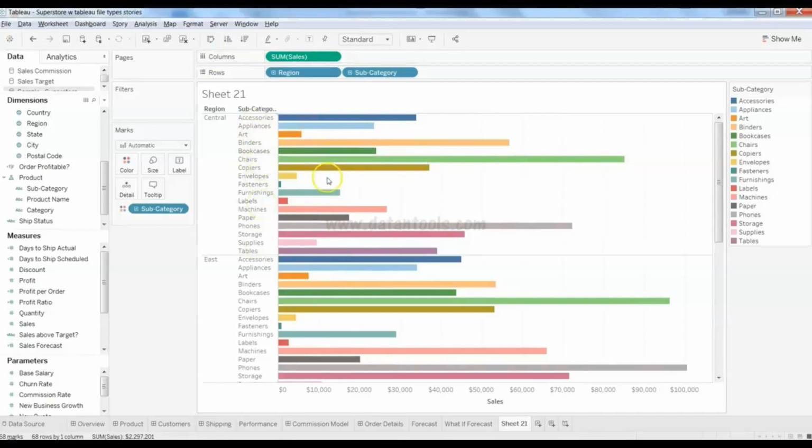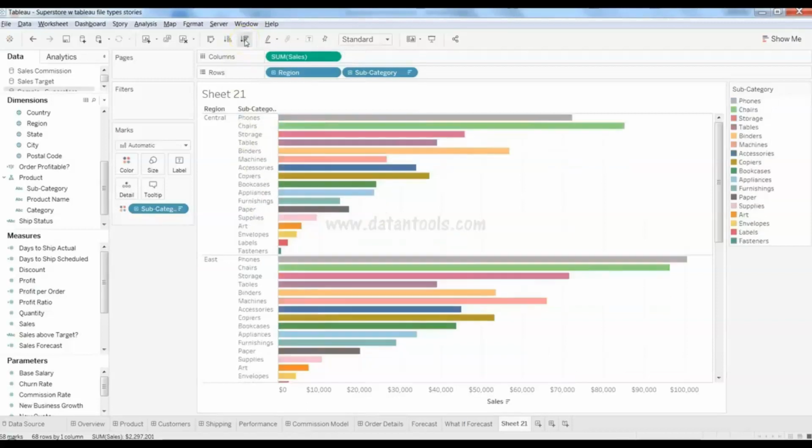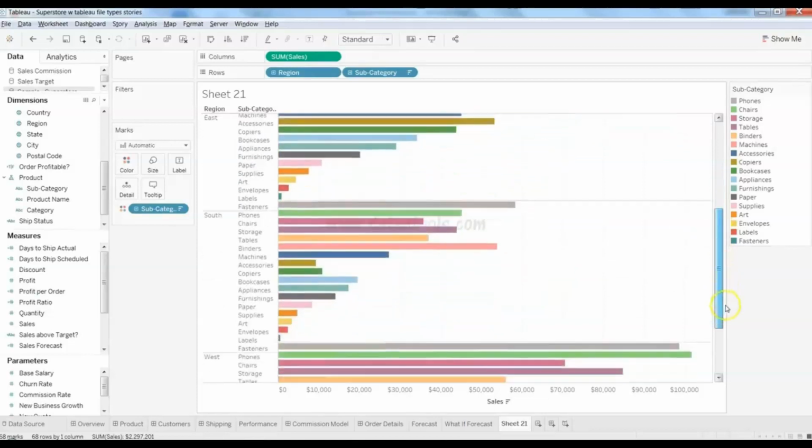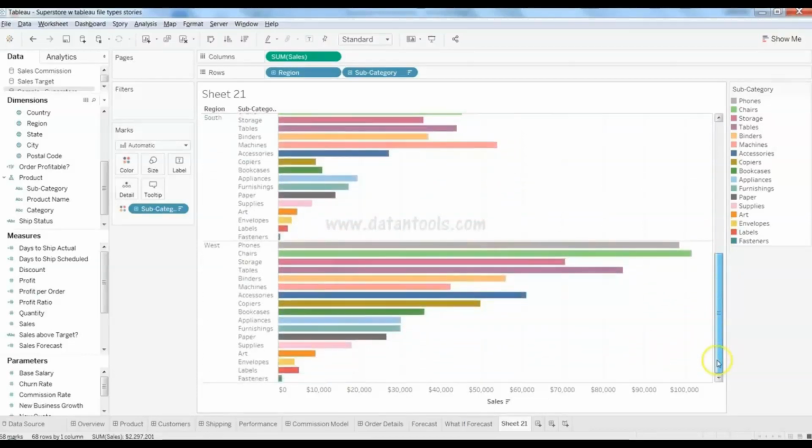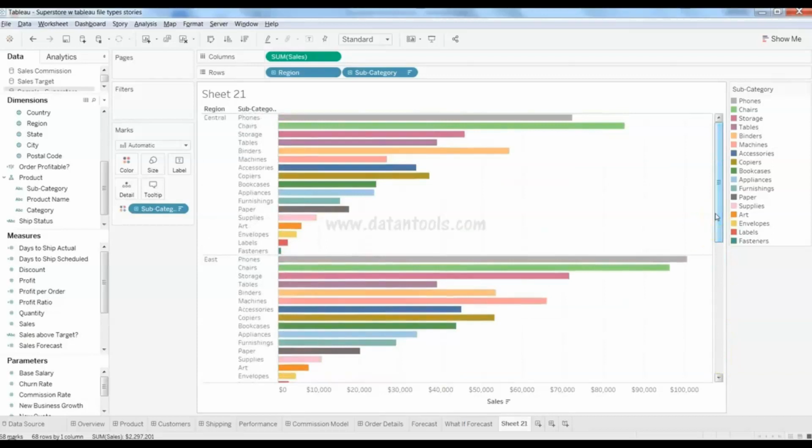And if you want to sort it, let's say in the descending manner, so you can click over here, and it shows in a descending way. So with that, that's how simple, quick and easy it is for creating a side-by-side bar chart. Another thing is that currently on the color card you have the product subcategory as the colors information as it is coming over here.